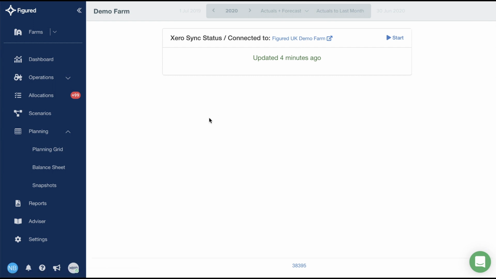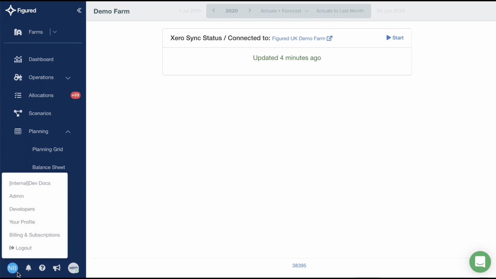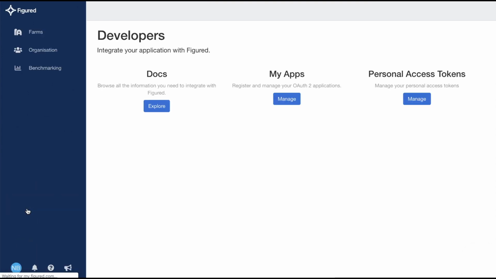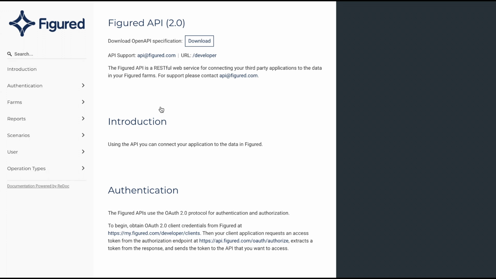Finally, for those who want to have custom reports, we've been working on our API as well. You can find that API by going through to your name at the bottom left-hand corner and then clicking on Developers. That'll take you through to our API docs, which will show you how you can start pulling through your own data and building your own reports for things like Power BI.